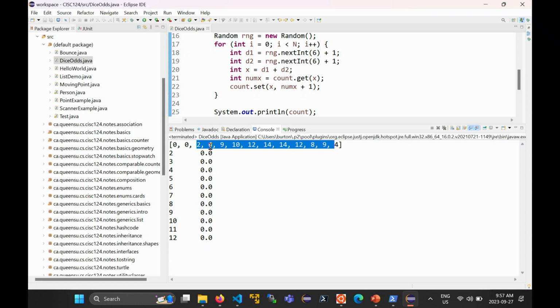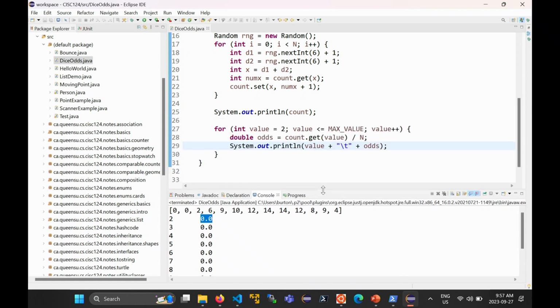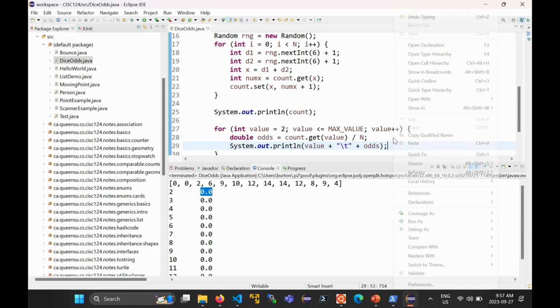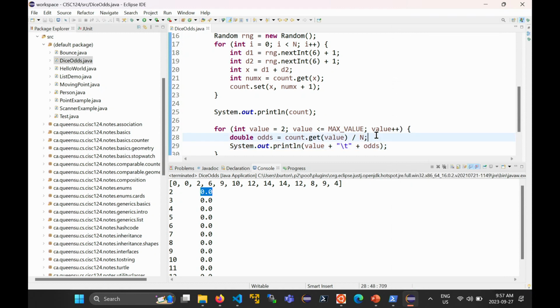So if I take 2 and divide it by 100, I would expect 0.02. Instead, I'm getting 0. And so what's the problem? Anybody see the problem? Yeah. That's right, that line right there.